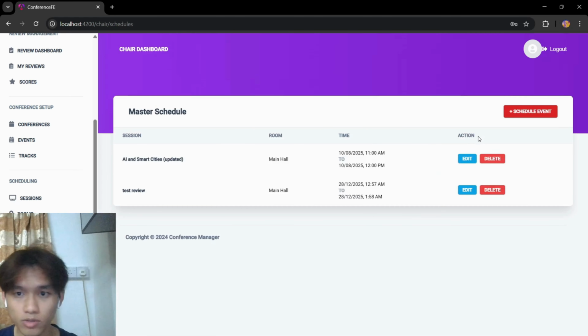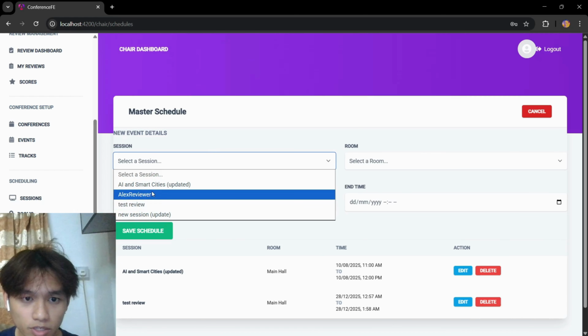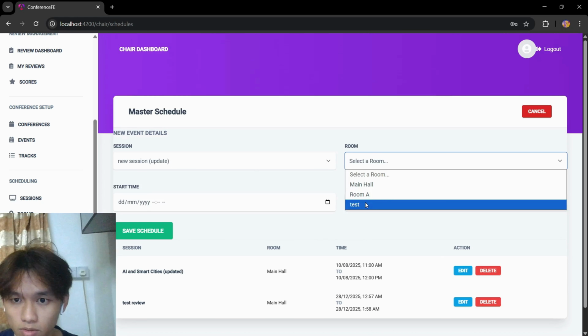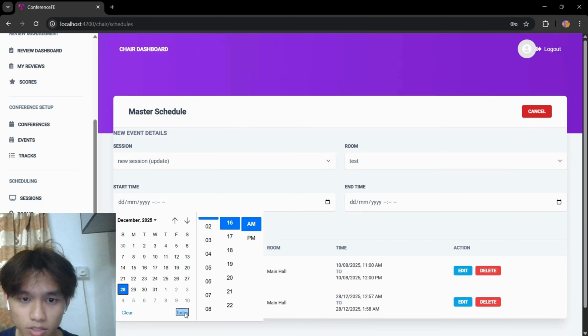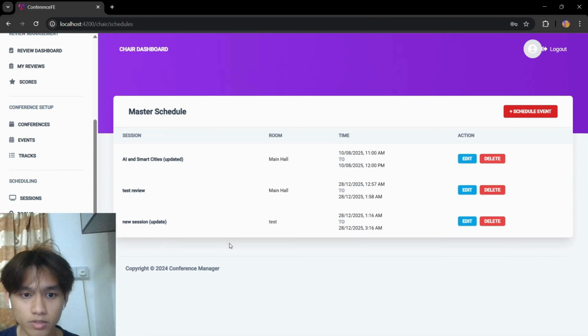And we can try and do a schedule. So schedule is based off the session. So let's try the existing session. This is the one that we added just now. Select a room. So test, room test. Calendar would be now, today, today. Okay, and it will end 2 hours later. Yeah, and say schedule, and yeah, new session.